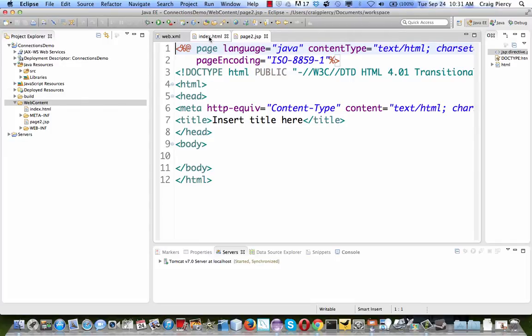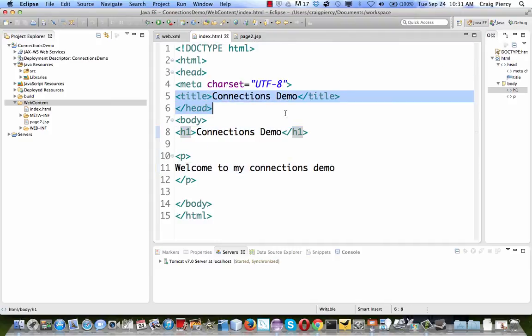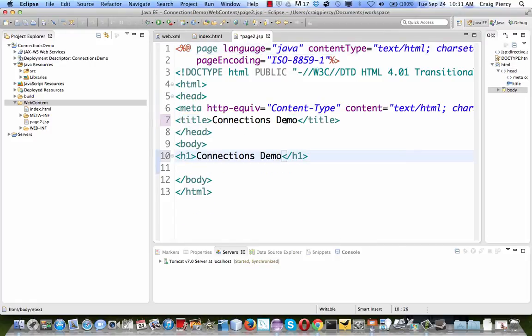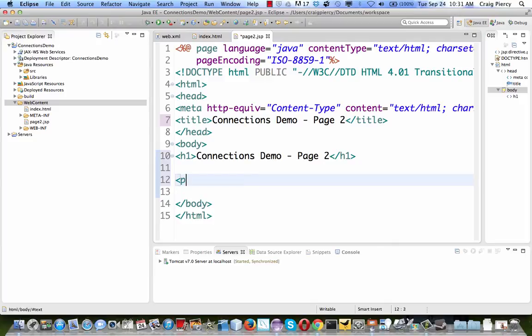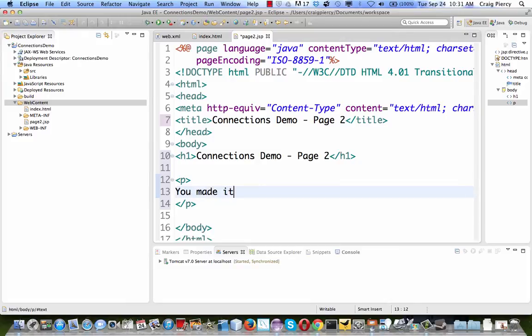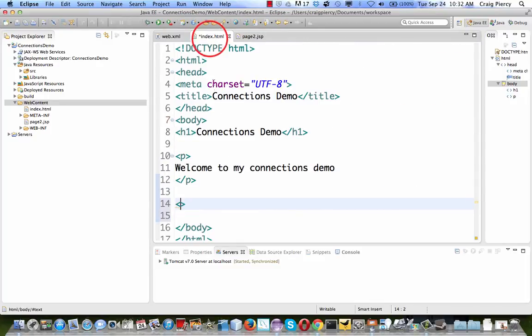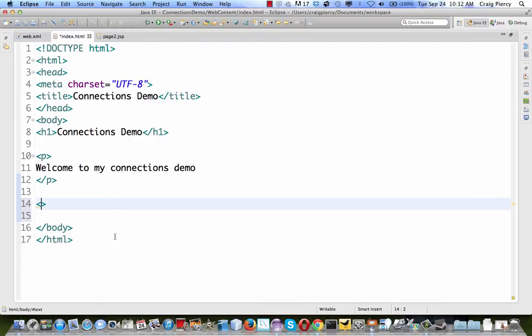Mark it up a little bit here. Copy from the first page a title and a few things so we know we went to the second one. Let's add page 2 and the title and headline. You made it to page 2. Since it is in the root folder, the URL was simply page2.jsp.